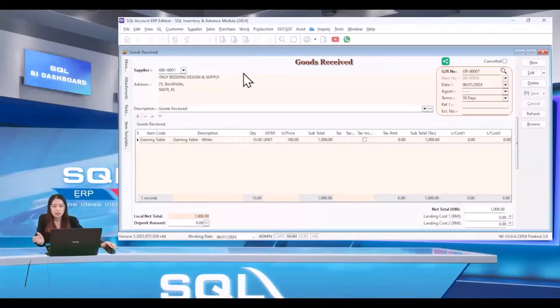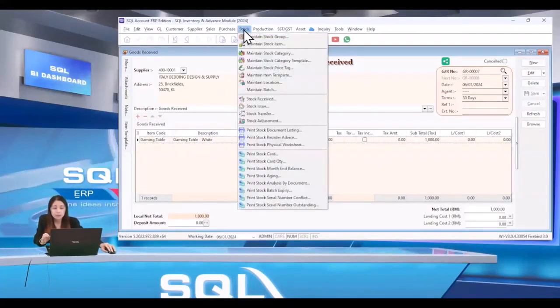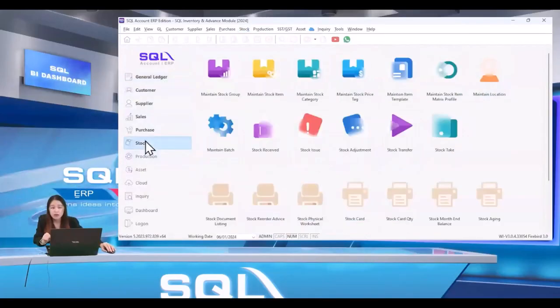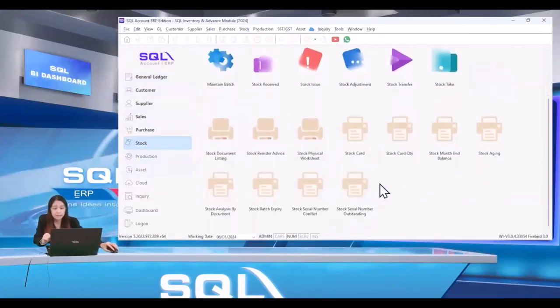Okay, just now I already set up some documents, did some goods received for this item, gaming table. I will show you the stock report, print stock card. Let's see this print stock card. After this line, actually all is our stock report. You can see from the screen here, the beautiful icon, here got the stock. Then you can see the report under this, this is all reporting.